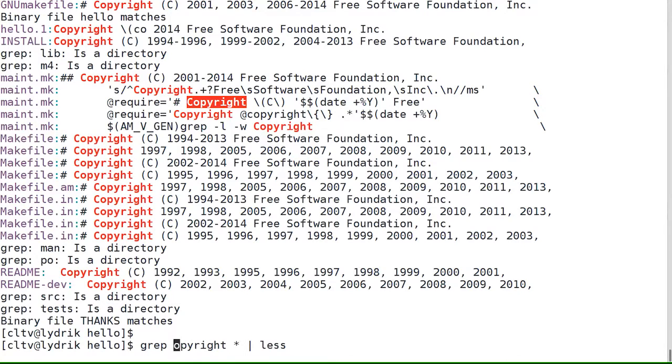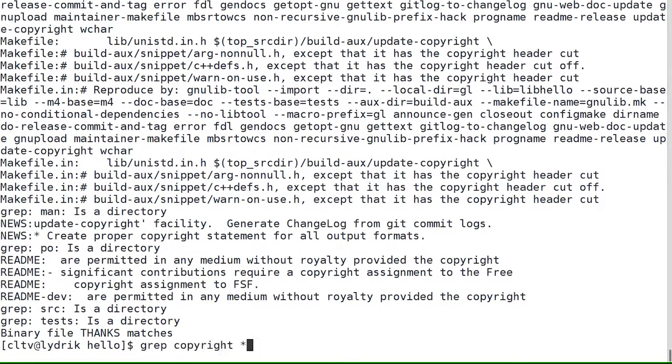If I searched for copyright with a lowercase c, it would also search for matches, but let's also keep the color. There are ways that we can specify that we always want color output, but I'm not going to get into them right now, so I'll just remember to put that double dash color there. So when I use lowercase copyright, it's finding instances where copyright appears in lowercase, and those are different than the uppercase ones.